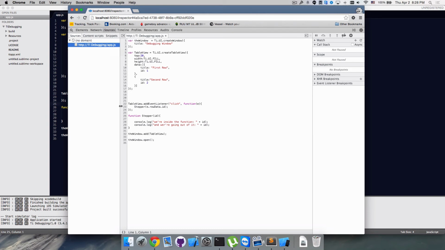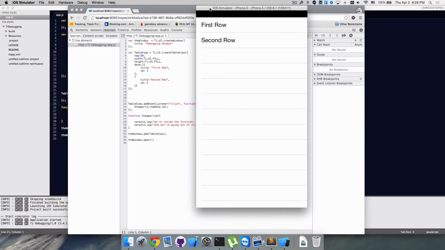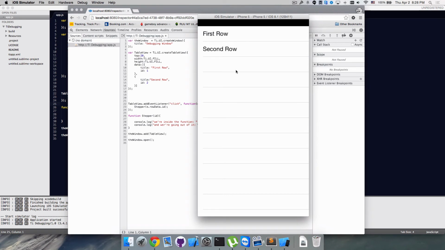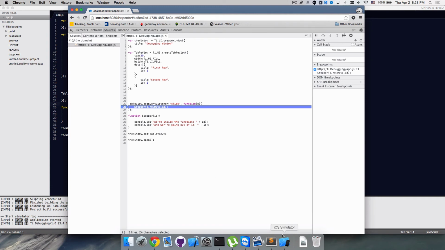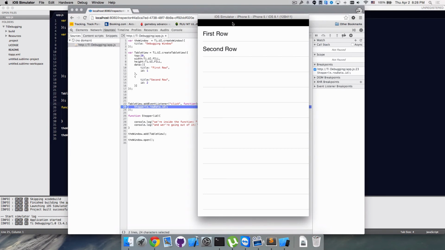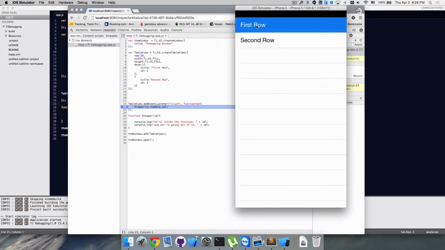So that's exactly what we are going to do. As I showed you at the beginning of the tutorial, I only got this table inside the window, and here I'm adding an event listener that listens on any click event that happens on the table. So I'm going to add a breakpoint to this line here, so it stops before jumping into the stepper function. So let's go to the app and click on the first row.